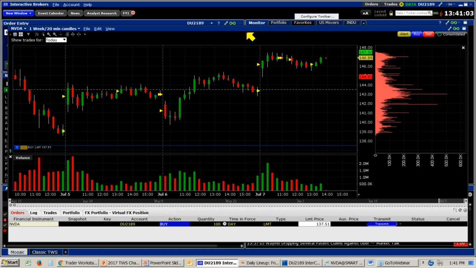And if you do want to view the position itself, simply go into your view menu and make sure that you do have the quote zone enabled, where you can see the number of shares or contracts that you do hold.